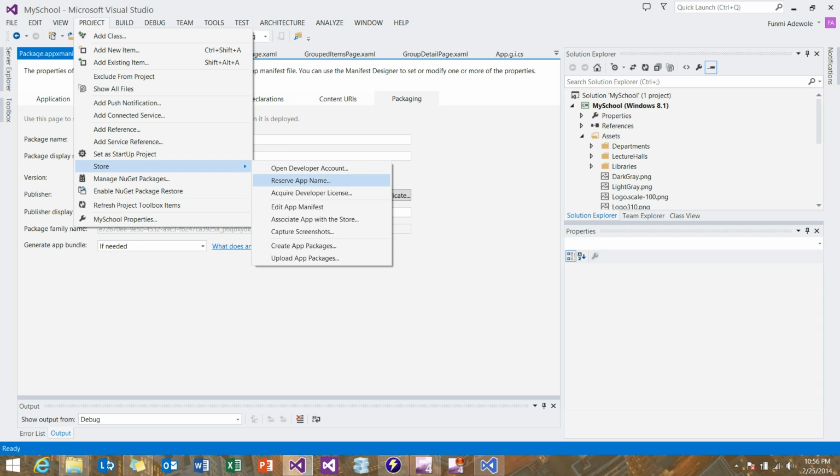You can reserve your app name, although I recommend that you reserve your app name before you start building, because then you would have to change the name of the app, and it's just really long. So I recommend that you reserve the name of the app before you even start building. Acquire developer license, you can do that from here. You edit your app manifest, you already edited that. Associate your app with the store. In this way, it just updates your version numbers for you, and you don't need to worry about what version number you're on at the moment.